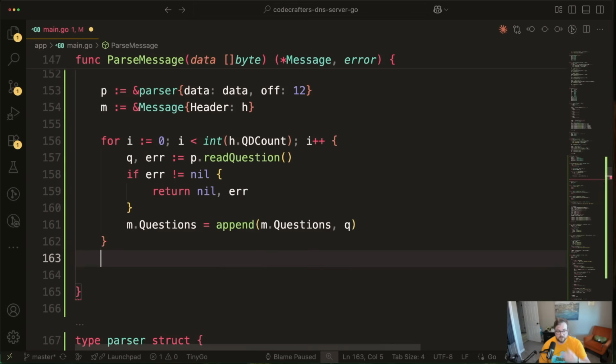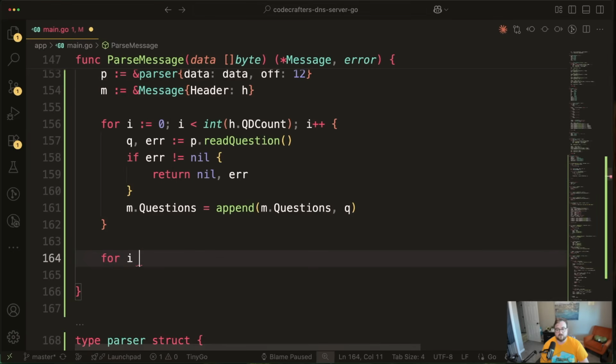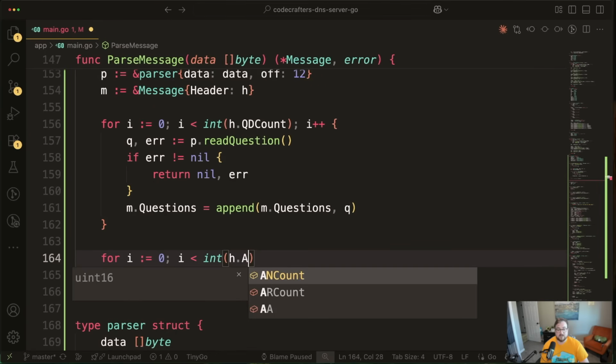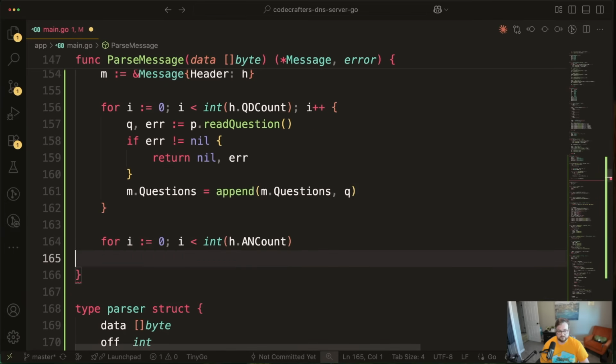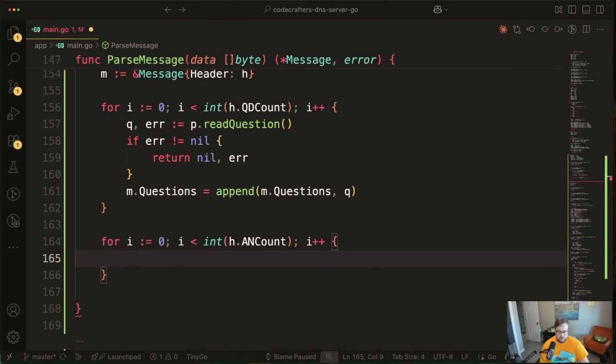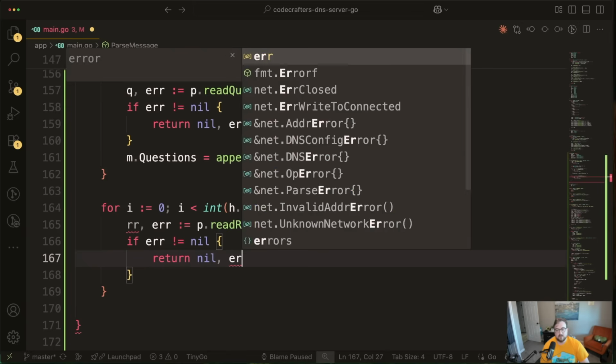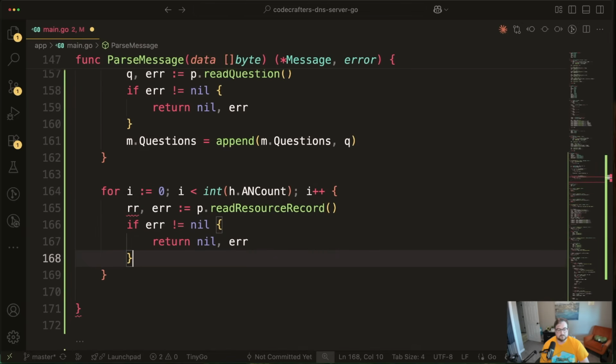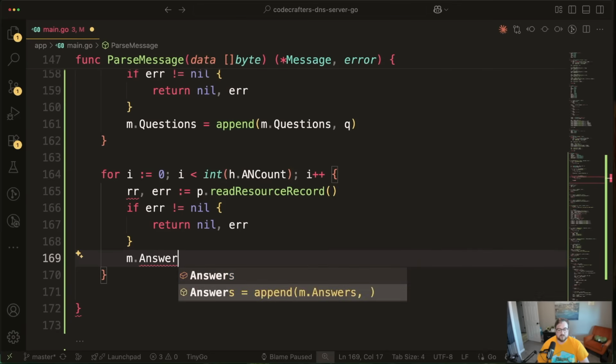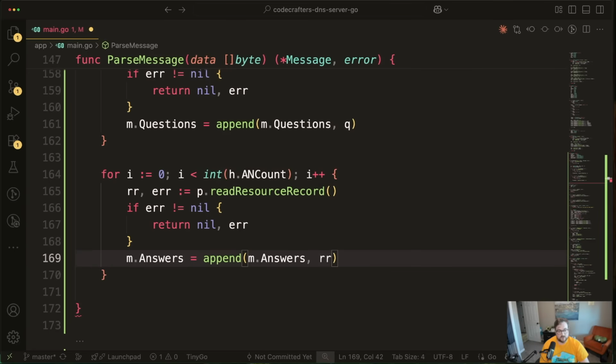And then we'll set m.Questions, append, and we have q, our new question. That's essentially the approach we're going to take for the rest of these too. So we're going to do another loop: for i equal to 0, while i is less than int(header.AnswerCount), i++. We're going to get a resource record, maybe an error, and we're going to get that from p.readResourceRecord. If our error is not equal to nil, we'll return nil, error. And then we'll set answers, and we'll append our resource record for our answers.